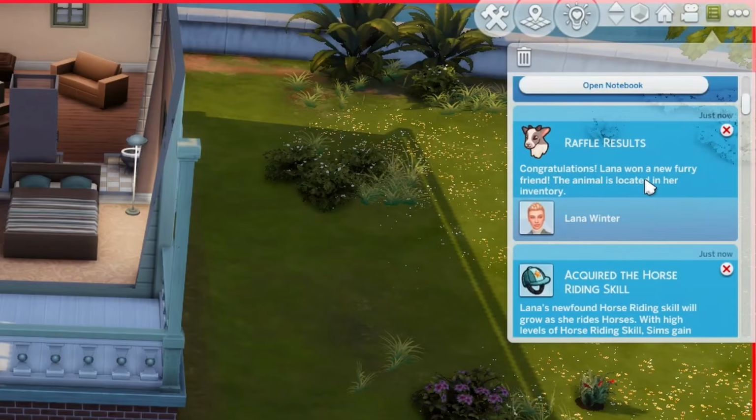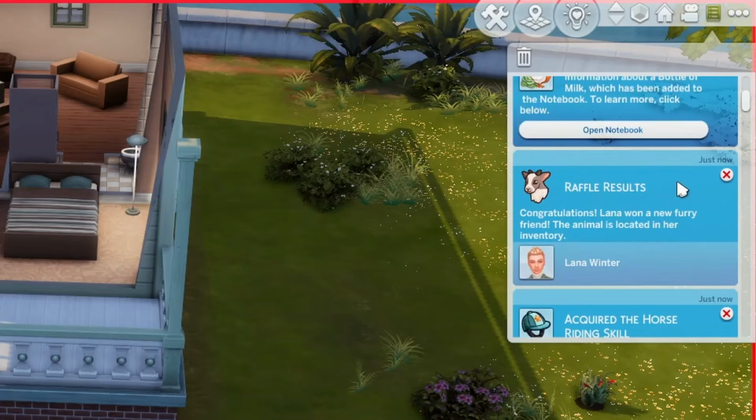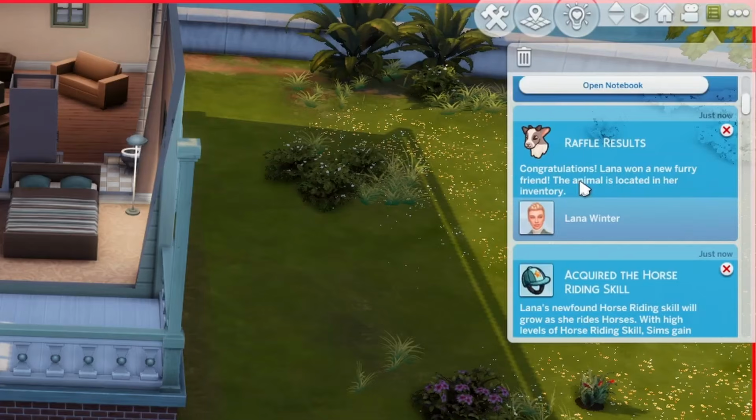Wait. Things are going too quickly. Oh, first things first, we acquire the horse riding skill. So if you have the horse ranch pack installed, then with the petting zoo you'll acquire that skill. We did buy the ticket for the raffle, so these are the raffle results. It says, congratulations, Lana won a new furry friend. The animal is located in her inventory.